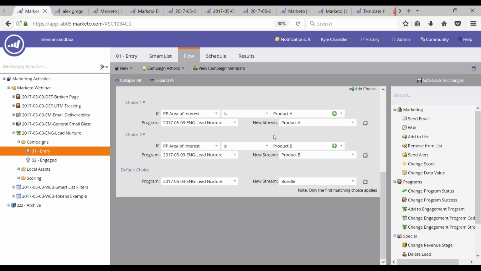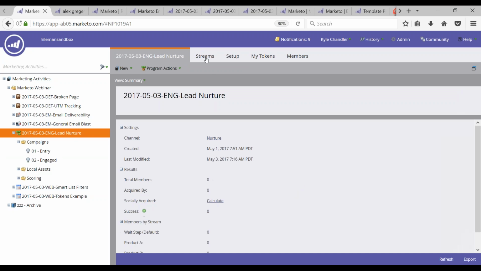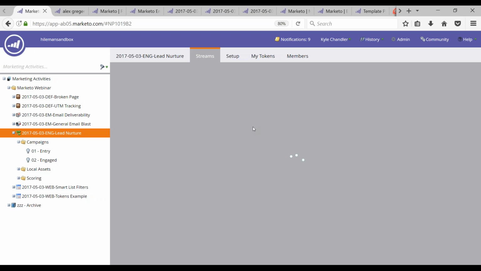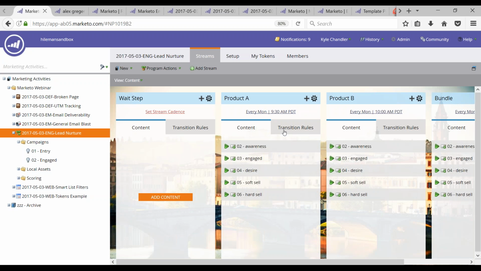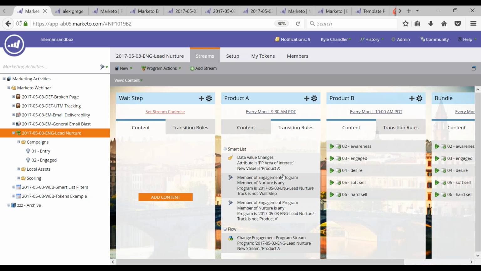If they didn't fill out that field, because it's not a required field, they would end up in that default stream of bundle, where we mix and match different content pieces. The other way you can move people is using the transition within the streams. Each stream has the content that would be used within it. It also has transition rules. And a transition rule is not transitioning out of that stream, but actually transitioning into that stream.